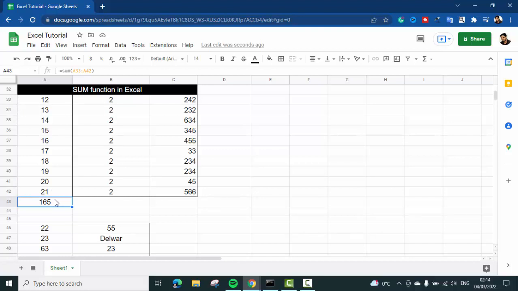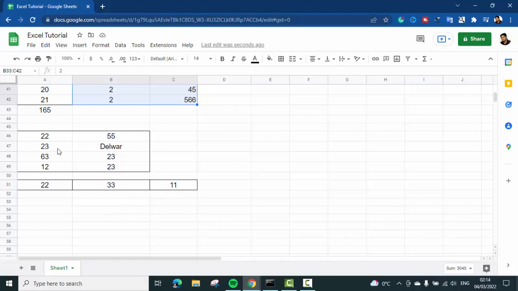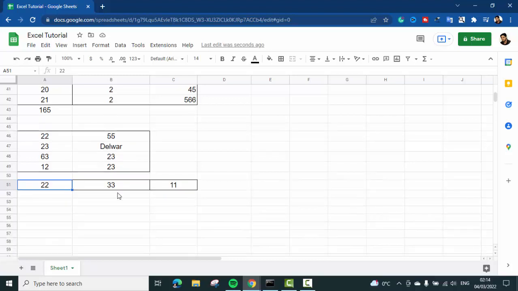If you want to calculate the sum of whole tables, like there is table 1, table 2, table 3 and table 4, so there are four tables. If you want to calculate the sum of these four tables, you can do it very easily. Just click one cell where you want to calculate the sum.